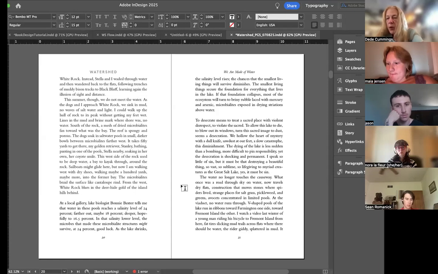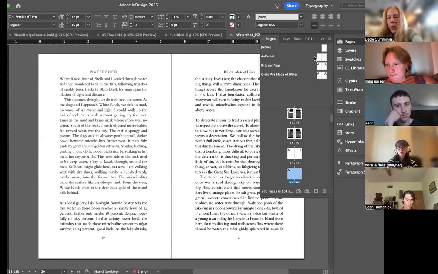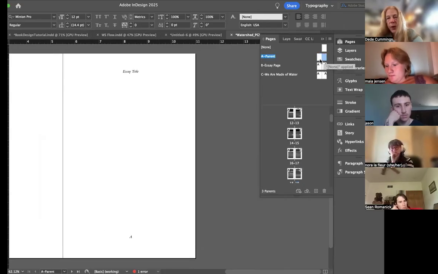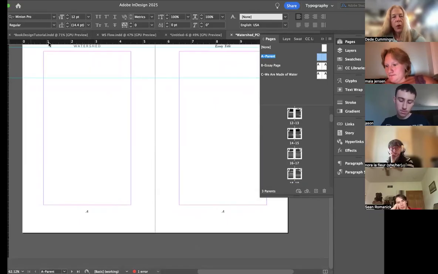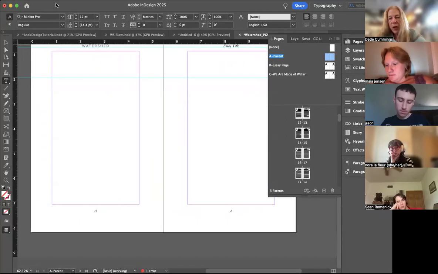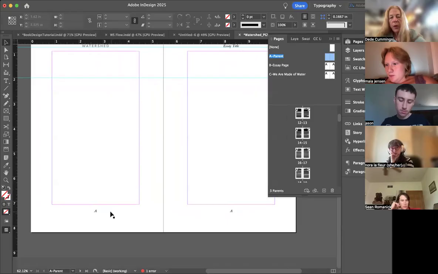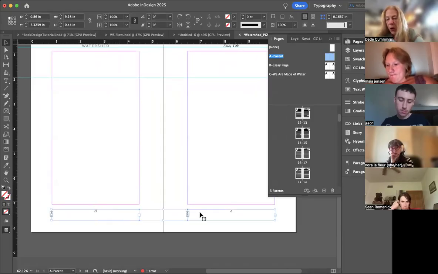Okay, I think we should move the page numbers down. I think we should open up the margins a little bit. So we go to our parent page, the elder parent, whatever. Shift, highlight both of them. Turn on your guides. Okay, first thing we're going to do is move the page numbers down. So I'm going to select both of them, and I'm going to use my arrows.